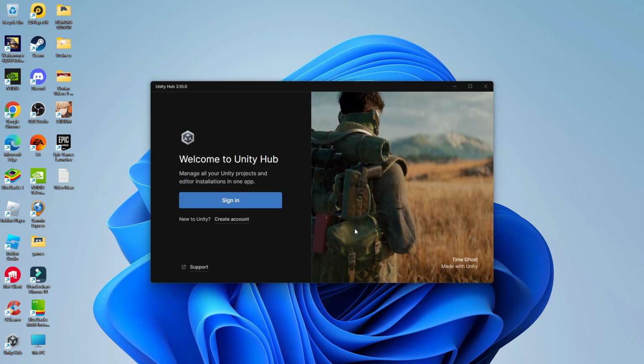As you can see, Unity Hub has now loaded through. If you're new to Unity, there is a link here to create an account, but if you do have an existing account, just simply click the blue sign in button. What you can then do is go ahead, sign into your account and start using Unity. So that is how to download Unity.